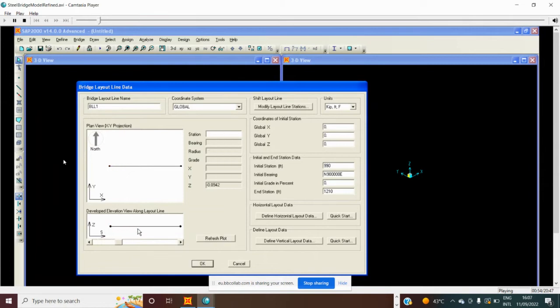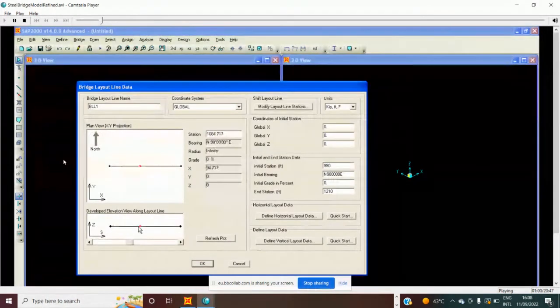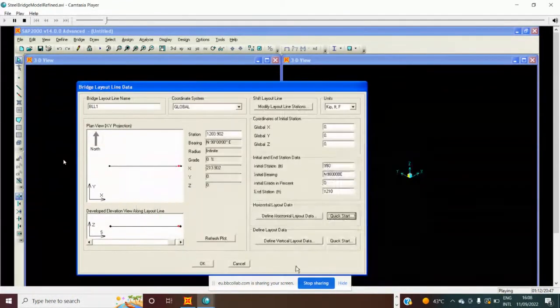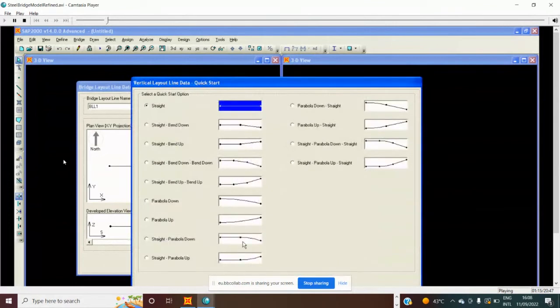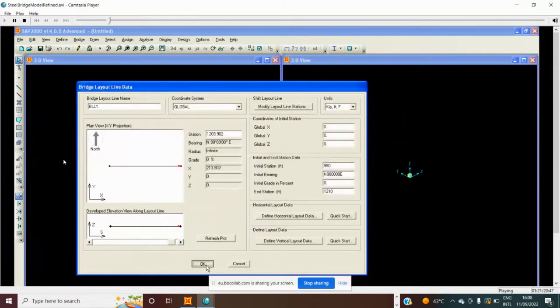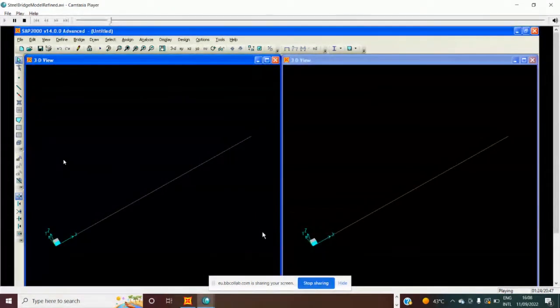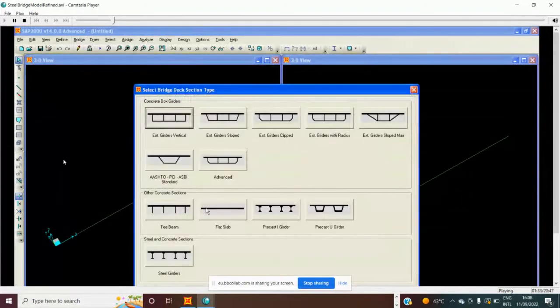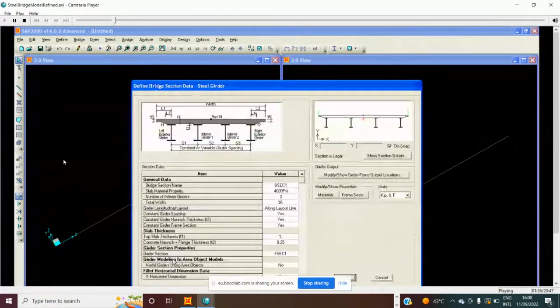We can see the layout line in plan and elevation. For a quick start horizontal plan, we can select the existing template. For this example, we have the straight template, and for the elevation, we also have built-in templates from where we can choose the quick start layout. Press OK and OK. Now the next step is to define the bridge deck. Bridge Deck Section, Add New Deck Section, and we will choose the steel and concrete section.